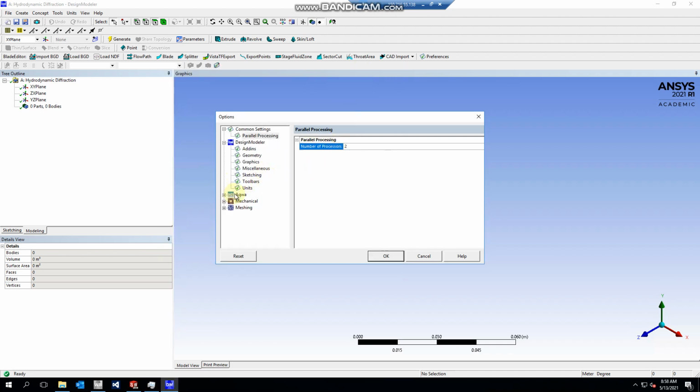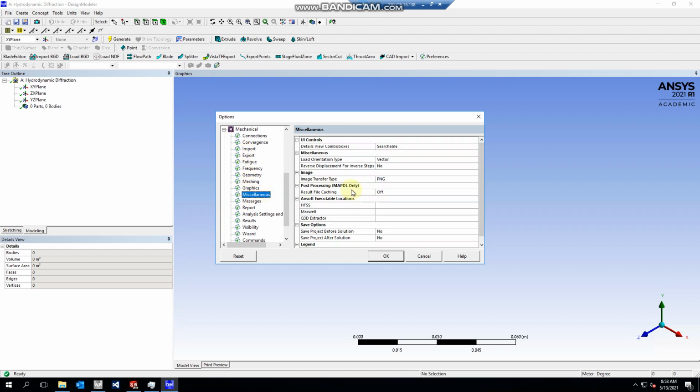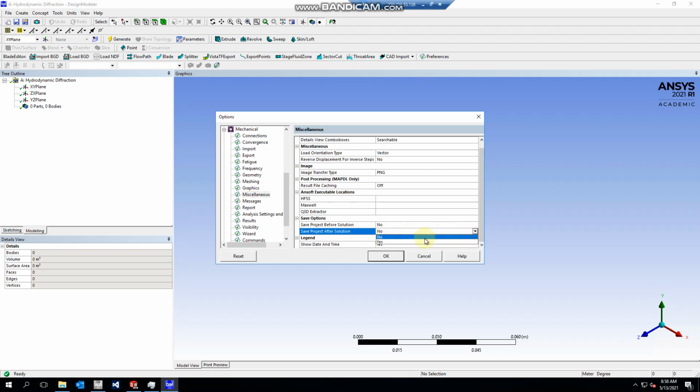Next thing you're going to do is come over here to AQWA, and then, where did it go? I'm sorry. You'll come over to mechanical, and then you're going to scroll down to miscellaneous. This is going to save you a lot of time and a lot of headache. So if you come down here, the save options, change save project after solution to yes. What that's going to do is exactly what it says. Once the solution is done running, it's automatically going to save the project for you.